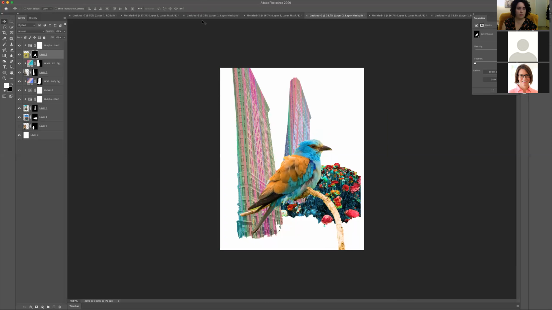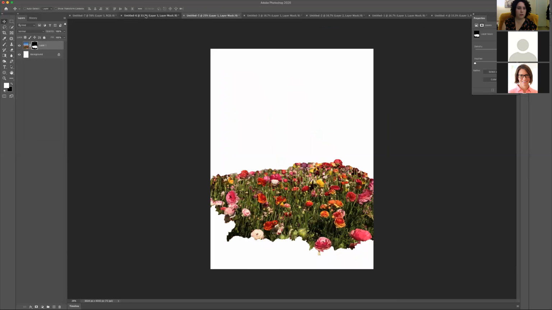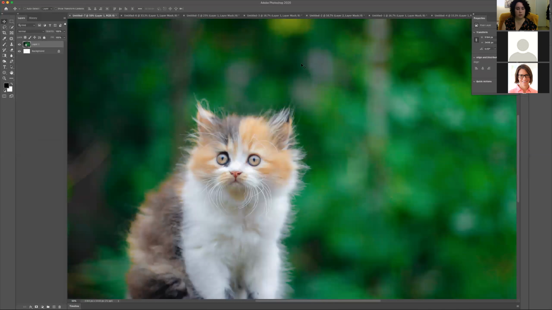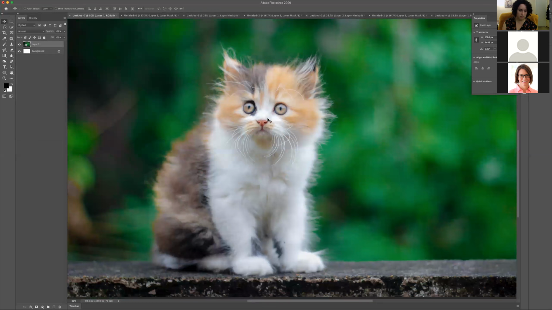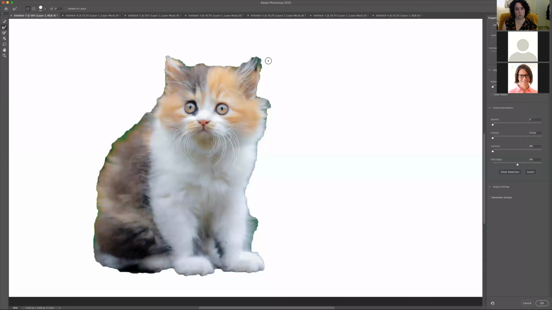Okay, well, did we have anything else? Let's maybe add a human quickly. Cat. I don't know. Let's see what happens if I add a cat. This cat is very soft focus, so it might look strange when I just use quick select. But, hey, who cares? I'm going to do select and mask real quick.